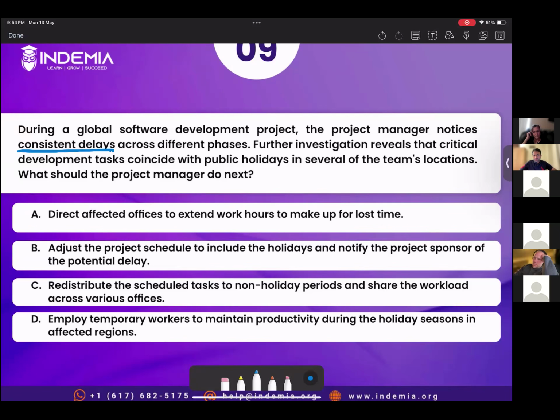So what we will be doing, we made a mistake. So we will be adjusting the schedule to include the holidays, and whatever the outcome would be, that work would be done on working days and there would be potential delays. So we will be adjusting the project schedule to include the holidays and notify the project sponsor of the potential delays. Redistributing work across other locations would not help. Correct answer is option B. Mohan, you want to say something?